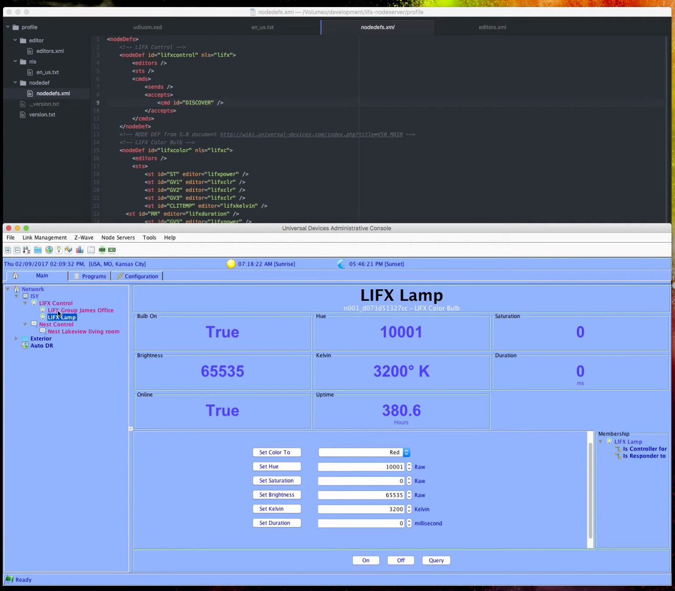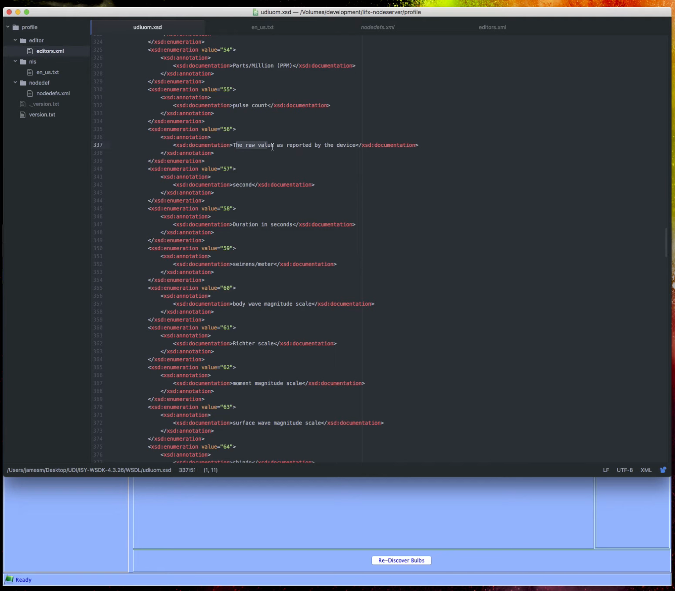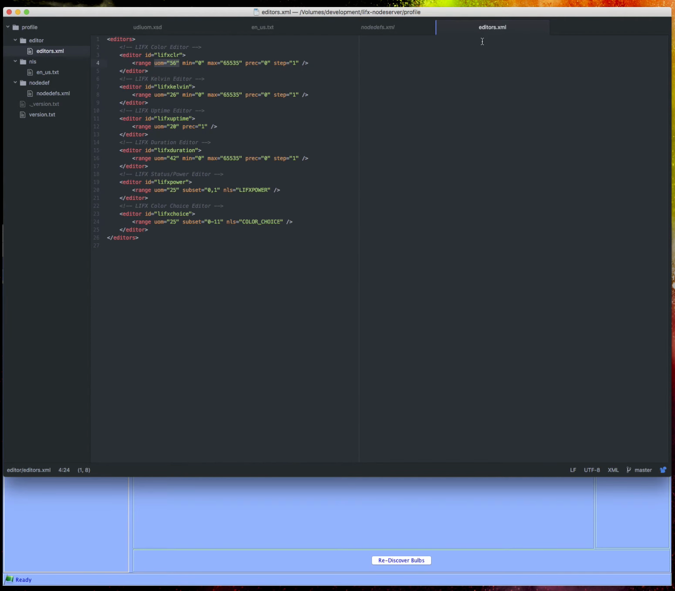So if we look at the units of measure and go to 56, it's actually a raw value. But instead of just a number, maybe we want it to actually have a Kelvin value. So you'll see the next one is actually LiFX Kelvin, UOM 26. We go back up to UOM 26 and we'll see that the value is actually Kelvin. So when we populate that value inside the ISY, it will give us the nice little descriptor.